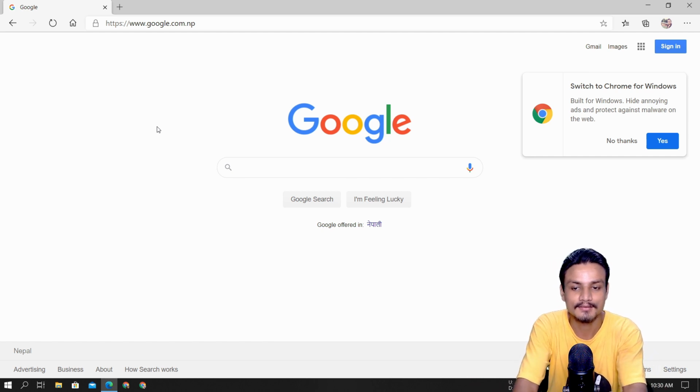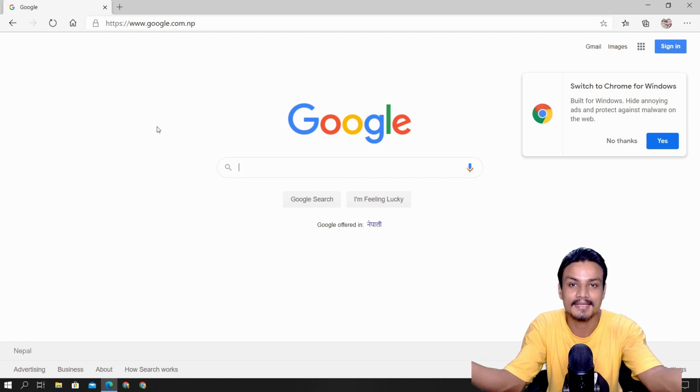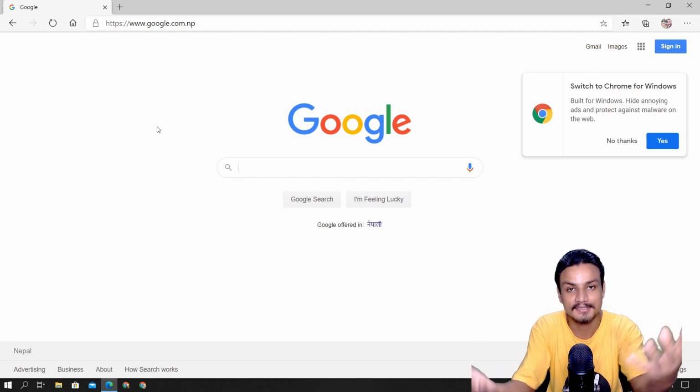Like Chrome is made by Google, and they want every single person who uses their services to use Google Chrome. Okay, same thing goes with Microsoft. They have made so many things. They have made the biggest thing, actually, Windows itself.